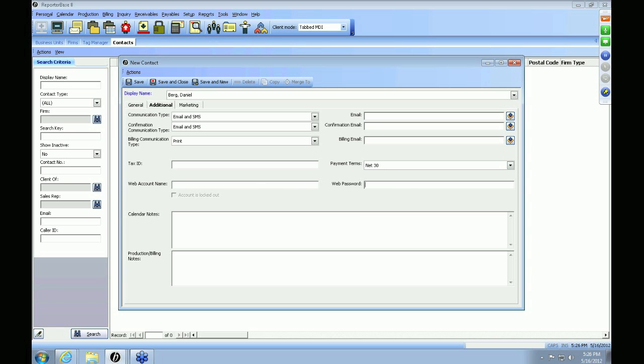The web account name and web password, do not worry about that. This is in regards to the RB Web. When you guys do go forth with the RB Web, we'll explain this a little bit more in depth with you guys. The calendar notes. Whatever you enter in here, you can choose to display on the job confirmations going out to the clients. Now, it doesn't always appear there, but you guys can specify if you want it to. The production billing notes, whatever you enter in here, will appear on the production sheets.